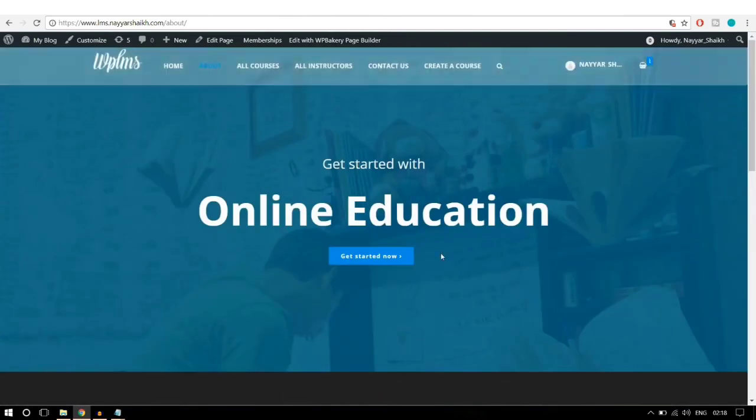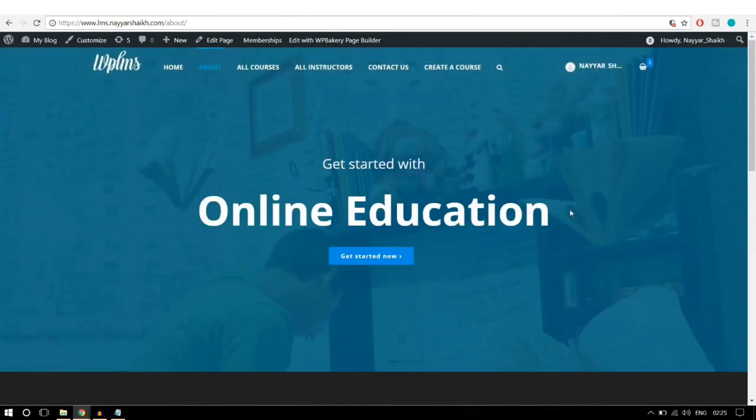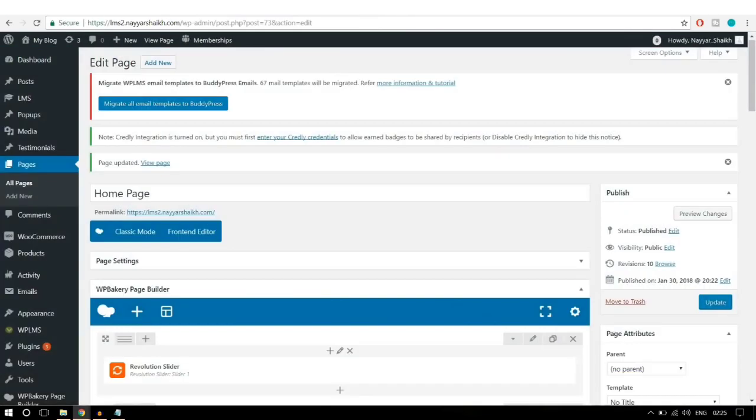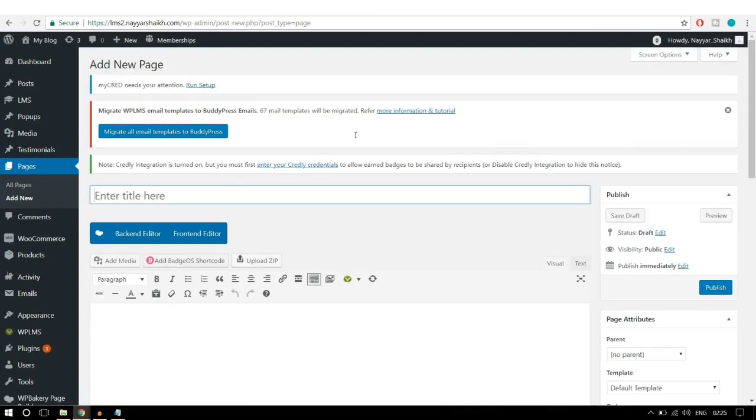Let's create this one. So first we'll have to create a new page. So again, come back to your dashboard and click on add new page. So you can click on this button, or you can hover pages and click on add new. Both the things will do. Now let's give it a title of about us. So let's type in about us.